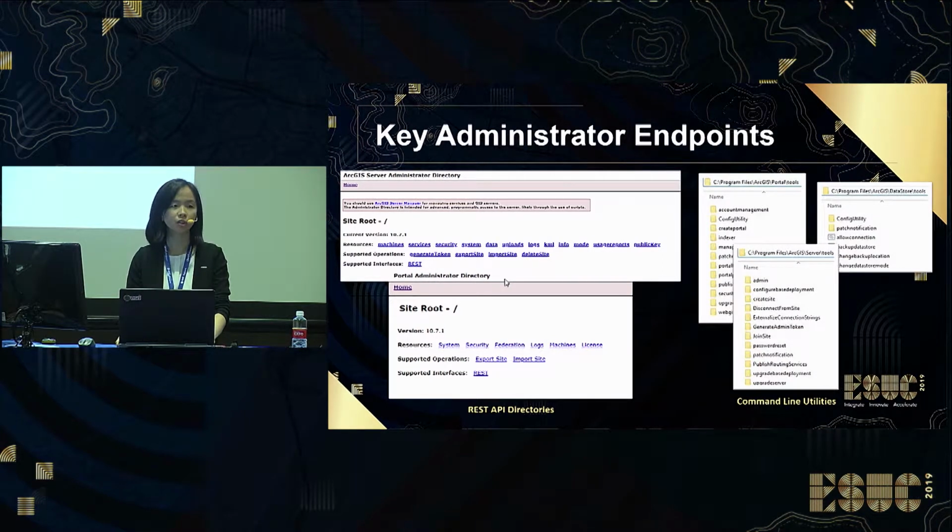Next is the command line utilities. These are found in the installed directories for portal, server, and the data store. And they are powerful tools that allow for administration from batch file or command line.